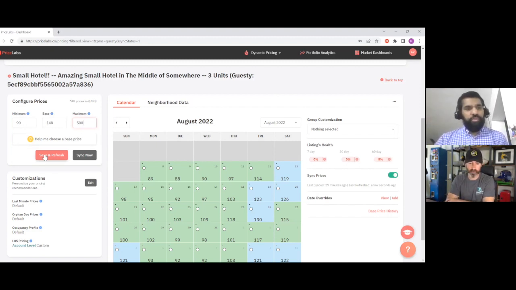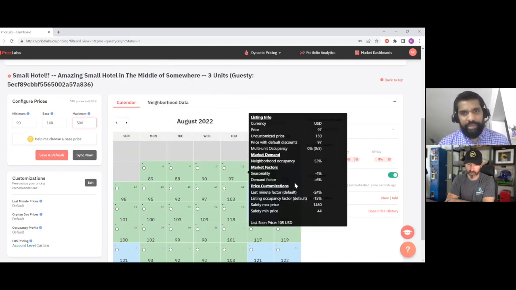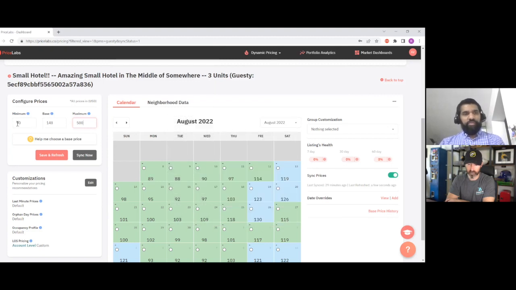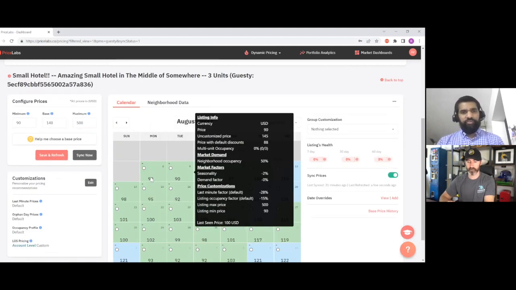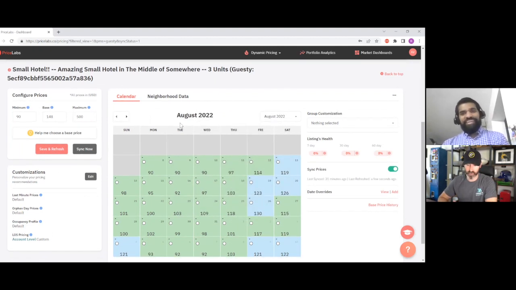Once we do this, remember these numbers, you're seeing these 89, 88, whatever, right? We've set up a minimum price of 90. That means the numbers will never go below 90. We're going to click save and refresh. And you'd see this page reload with everything loaded at 90. Cool. It didn't change everything else that much, but it changed those first few days exactly.